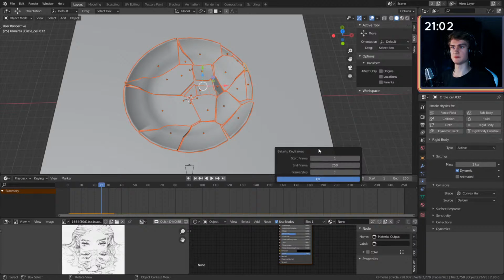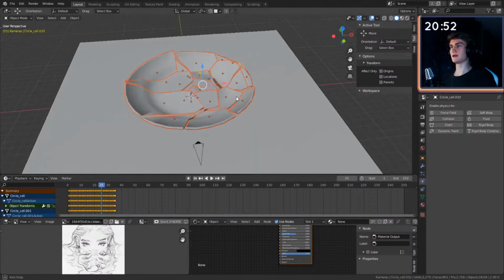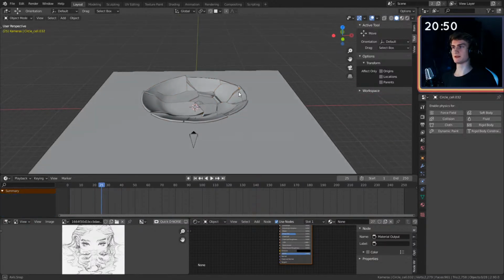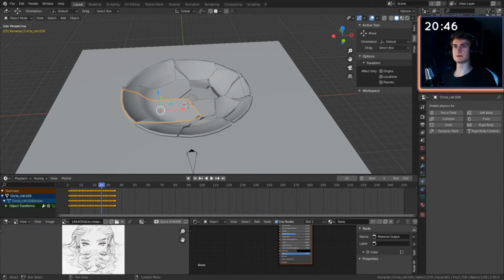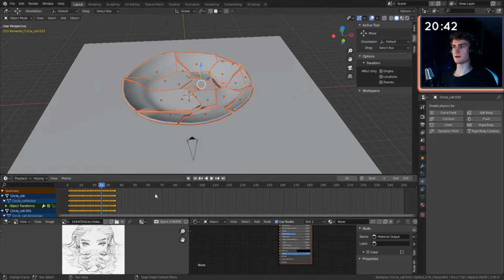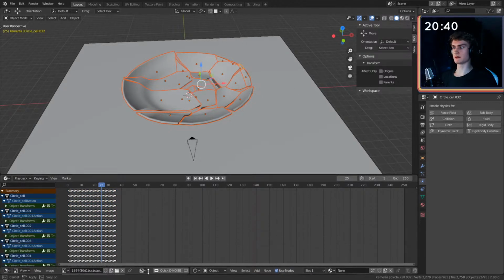Bake to keyframes. Start frame, okay, end frame. That is probably 35 frame step. Okay, there you go. Now it stays the same as it is right now. So if you go in here and select all of these, like that. Wait, can I just delete all the keyframes now?